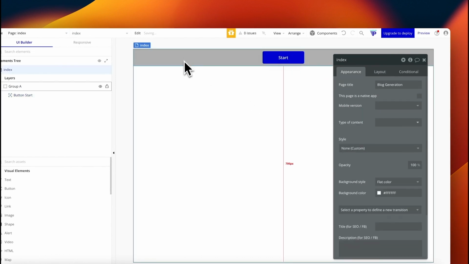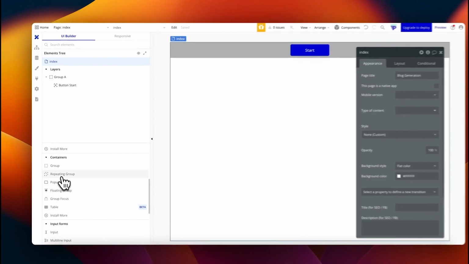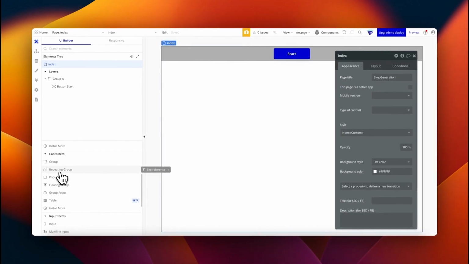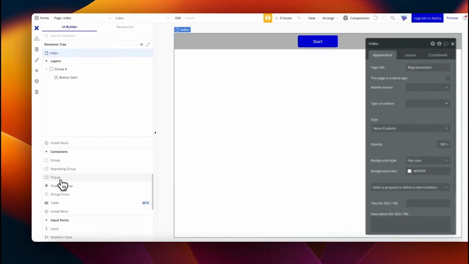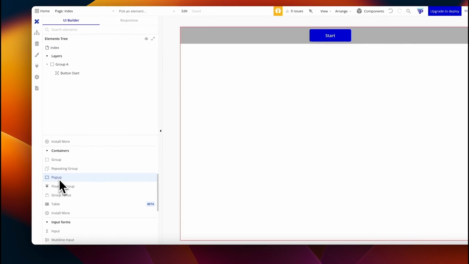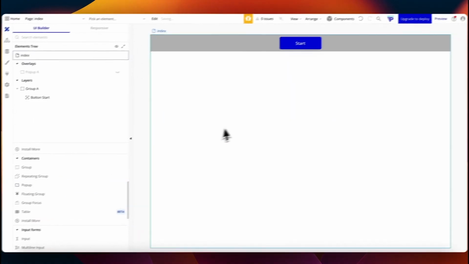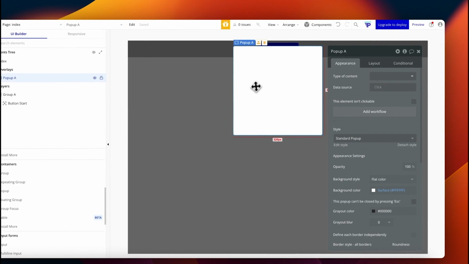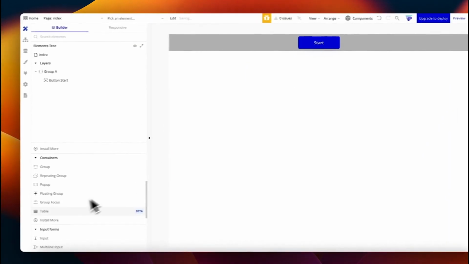the parent. Now, what we also have is repeating group. Any lists that you use within Bubble, we set up a repeating group, and we'll probably touch on that a bit more in future videos. But repeating groups are where you display lists within Bubble. A pop-up is fairly self-explanatory. If you want to show or hide a pop-up, you can, and you can add things. Often you'll use these for deleting or displaying certain types of information, and you can show and hide them.